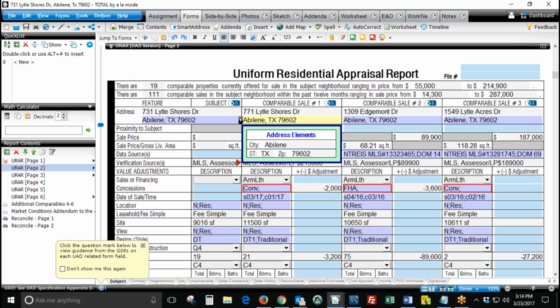So it won't recognize the same address and put the information under that same address? Not unless you click them in that order. So just click on 771 if that's your first comp, click that first, etc. And then it will put them in the order you clicked on. So and then move them around. Exactly.